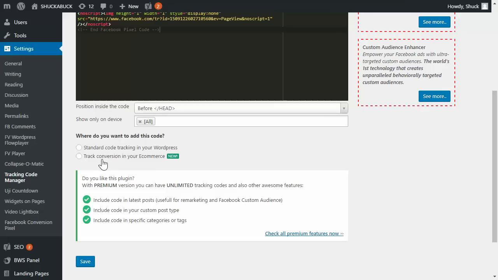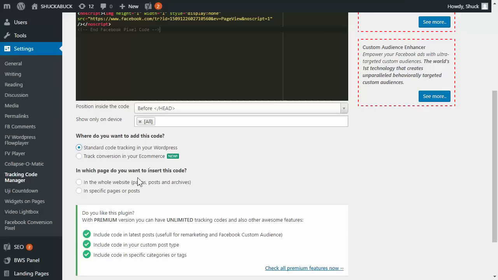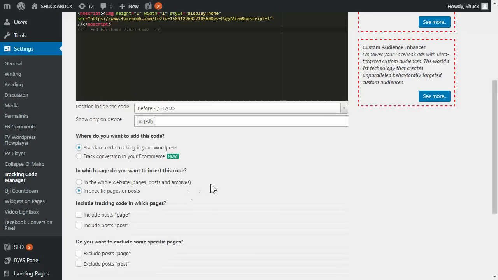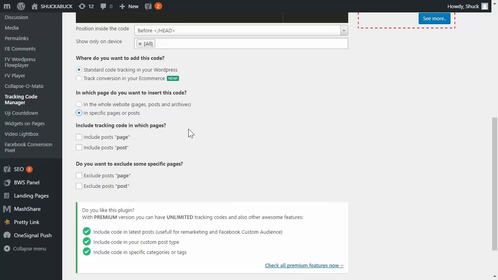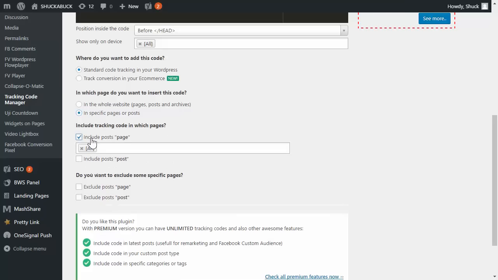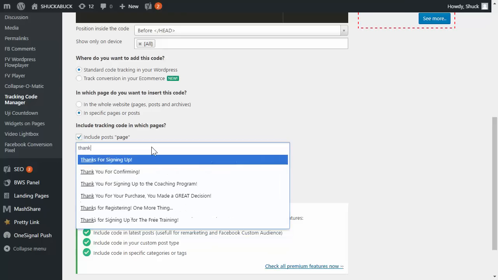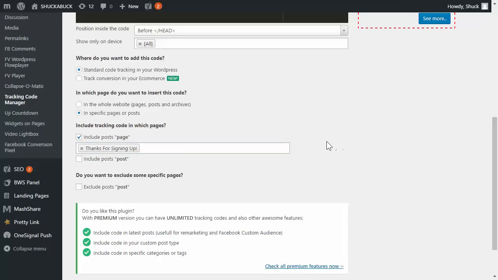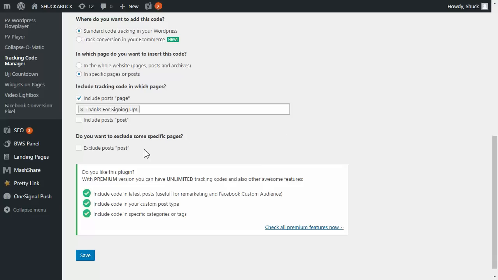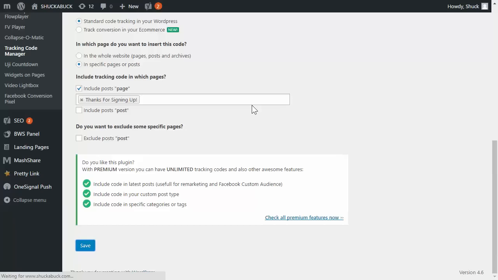Now this is standard code, and I want to track it on specific pages. Include tracking code in which pages? Include posts, and I'm going to uncheck that all, and I'm going to write it's this one. It says thanks for signing up. Do you want to exclude posts? No. I'm going to click save.